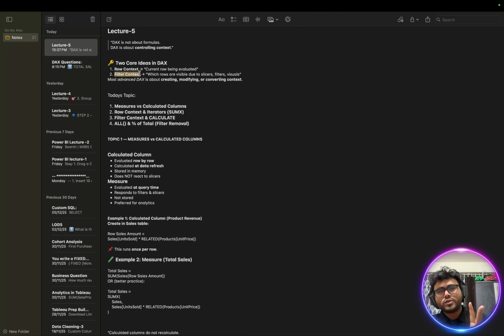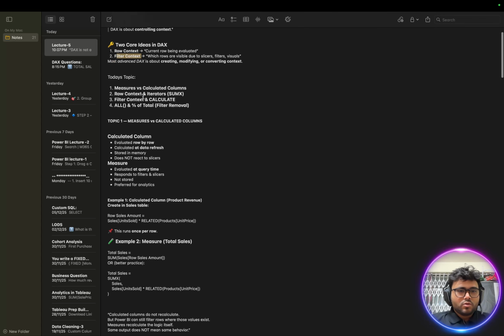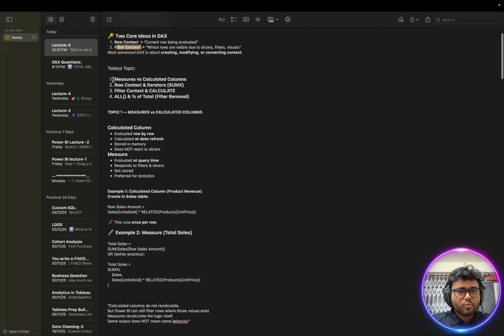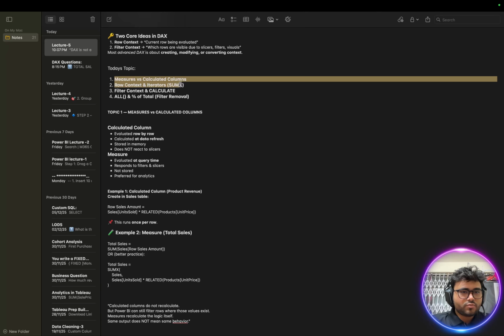Now these two terms are the backbone of understanding DAX. That's why I have given more stress on this. What is row context and what is filter context? Let's summarize it once again. Row context is nothing but row wise evaluation. Filter context means you have applied some filter and now you are only seeing the filtered rows. That's it. Okay, so now let's talk about measures versus calculated columns, row context, filter context and all.